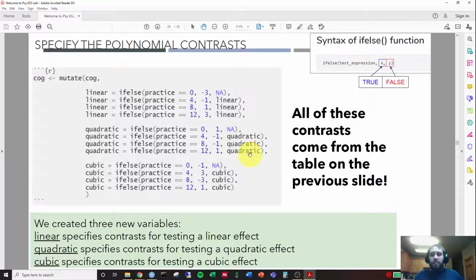To do this, we're going to use something called an if-else function, and we use it within our mutate function. I give you a little hint here as to what the if-else function is, but I think it will be explained best if I just start typing it in and show you step by step what's going on.